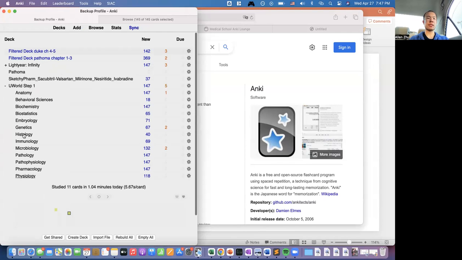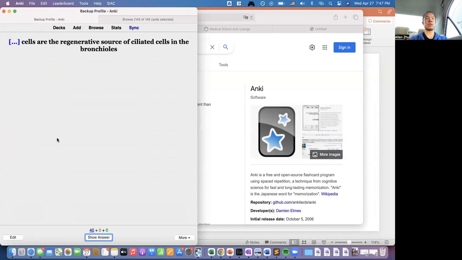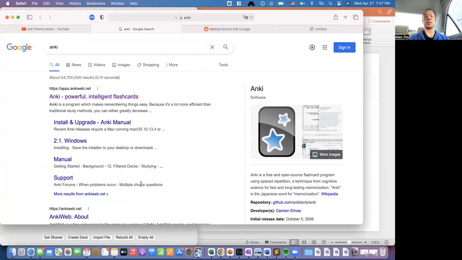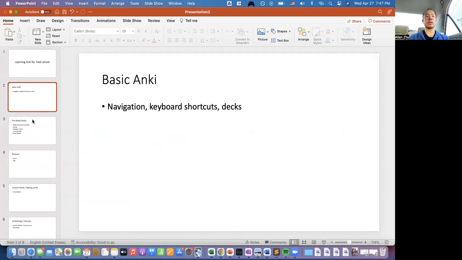Here's all your decks, which contain your flashcards. And then some decks have sub decks. So you can pick a particular deck you want to study, maybe histology. And then use the space bar, learn the keyboard shortcuts like 1, 2, 3, 4, which correspond to, again, hard, good, easy in this case. And this tells you when it's going to show you the card again, based on the difficulty it was for you. So yeah, learn the basics of Anki.